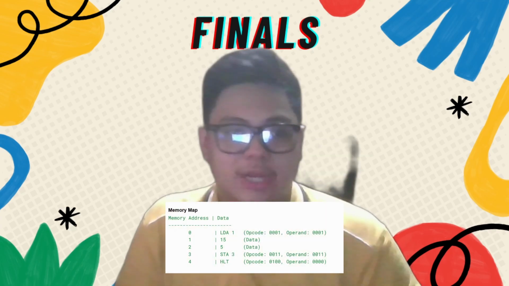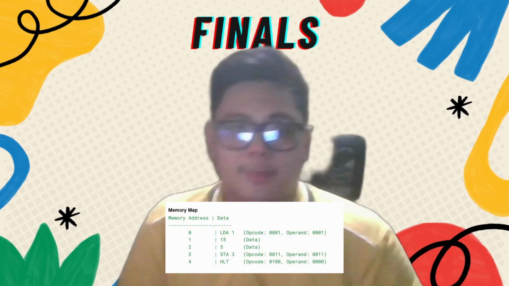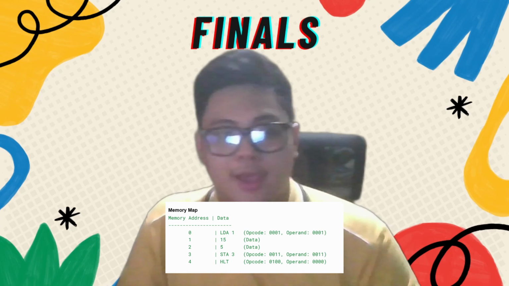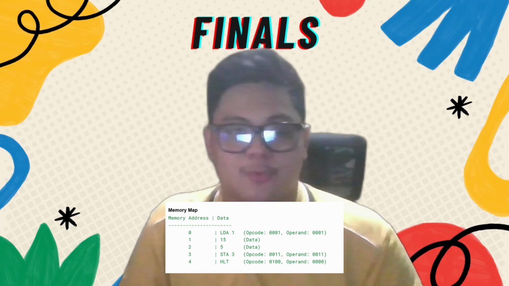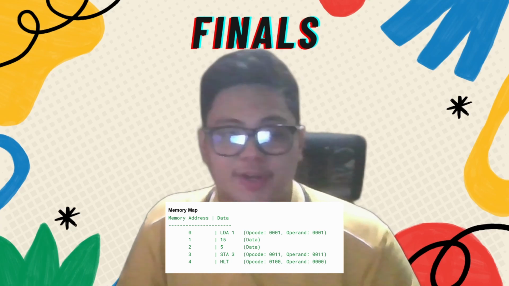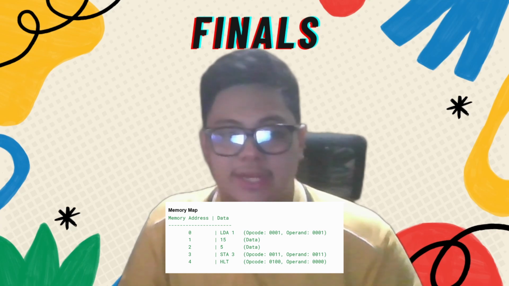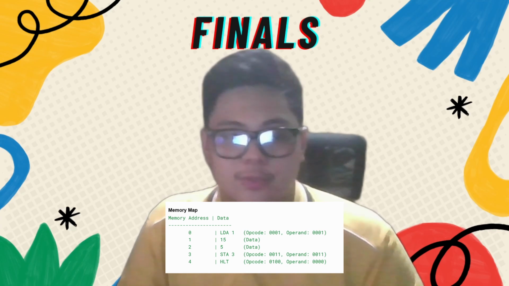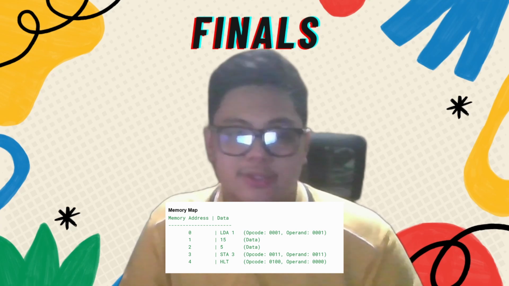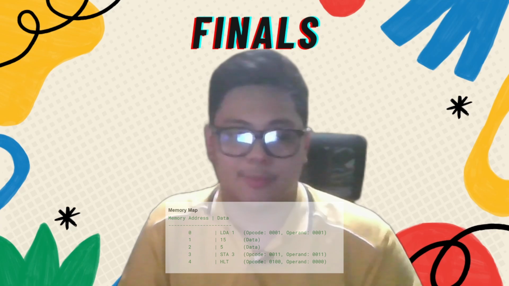Now let's write a program that subtracts two numbers. We'll subtract 5 from 15, with the numbers stored at memory locations 1 and 2, which is done with, first, LDA 1: load 15 from memory location 1 into the accumulator. SUB 2: subtract the value at memory location 2, which is 5, from the accumulator. Store the result, 10, in memory location 3, and finally, halt the program.